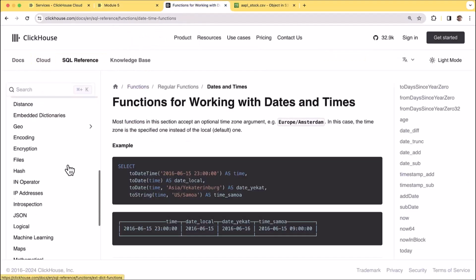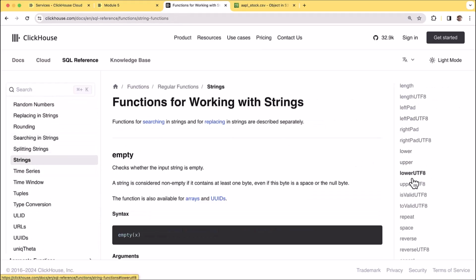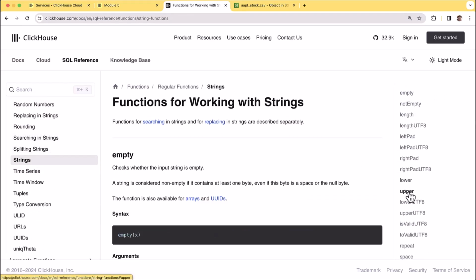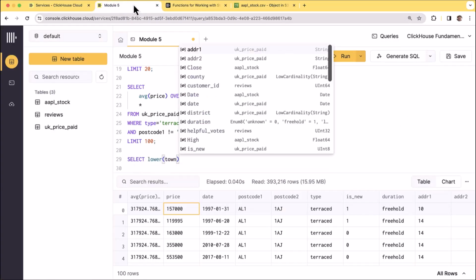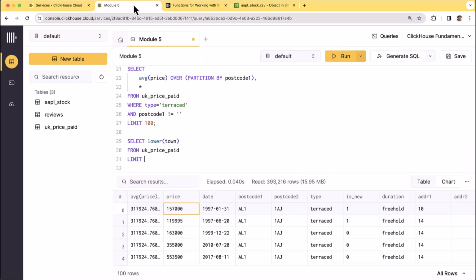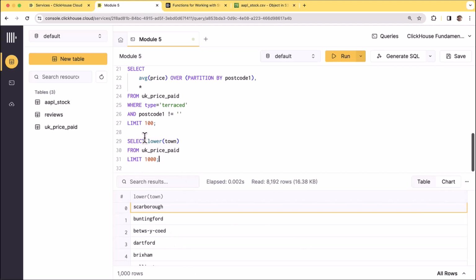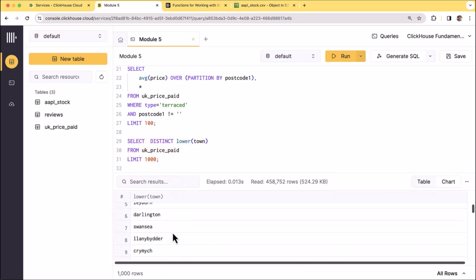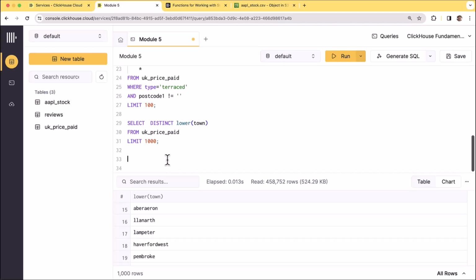Let me click on the string functions. Those are nice. They do things to strings that you might expect, like the length of a string, upper, lower case. Let's lowercase the town from UK price paid. I better put a limit on that. We'll just grab 1,000 rows, and there's just 1,000. I could do distinct, I suppose, so we don't get the same value more than once. And there's a bunch of town names, all lowercase. So the regular functions work on every row, one row at a time.